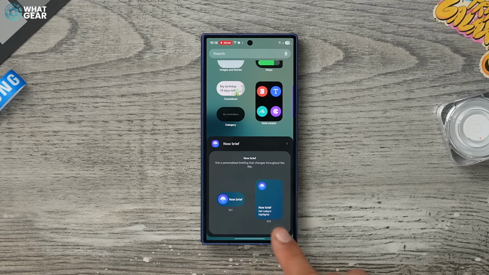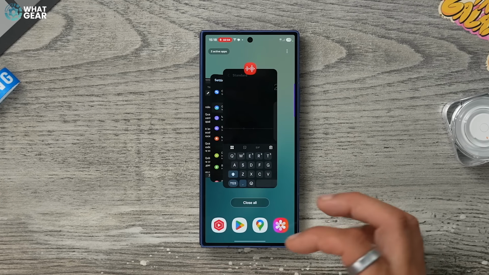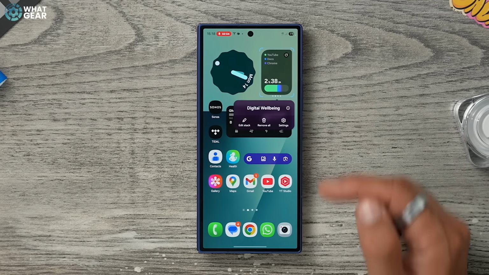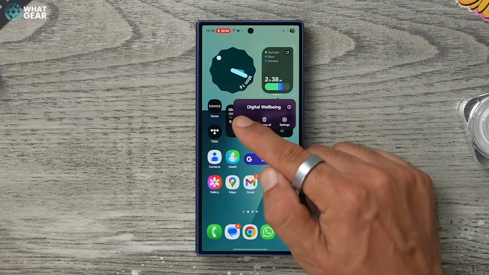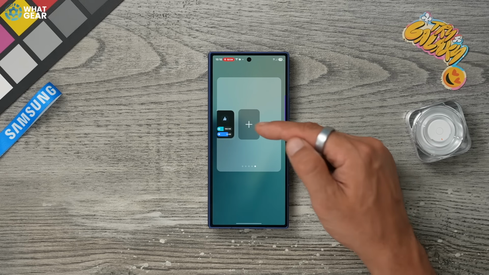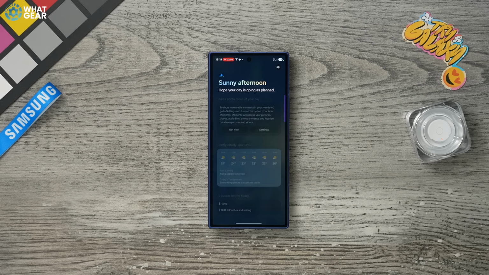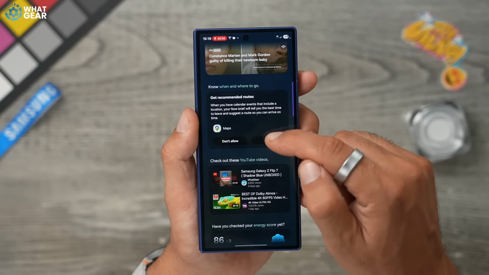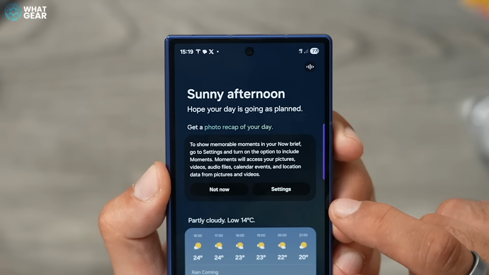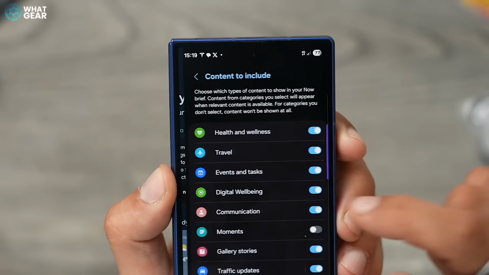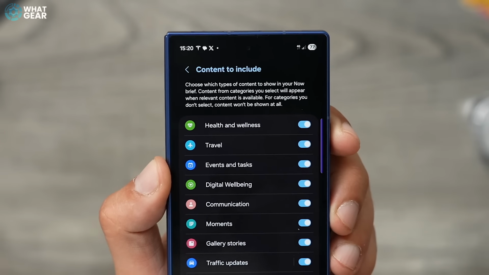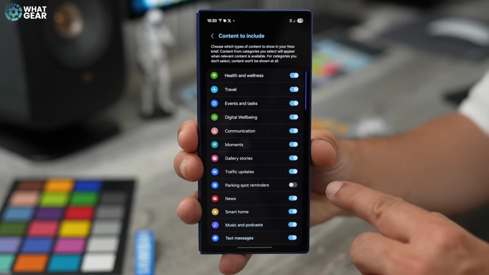You've also got two different sizes to choose from. What I've actually done is added it to a widget stack. So if you hold your finger down on a widget that you already have, go to edit stack here. And then if you go all the way to the end, you can hit the plus and then add it this way. Now, once you've opened this up, there are a couple of settings that you want to look at. Scroll down on the Now Brief and allow your Google Maps. At the top of the Now Brief, you can also go to settings to allow it to include photos and moments from your gallery, and even use it to find your parking spot.